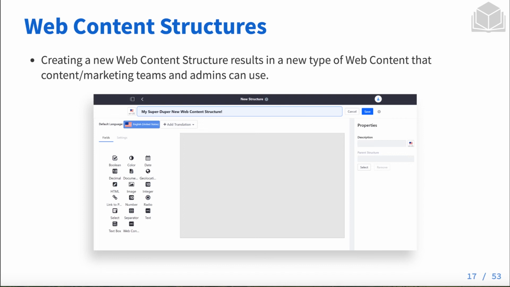Now again, in order to create different web content types, we can create new structures, and we have a number of fields available to us. So we have things like Boolean, date, text box, we have links to pages, HTML, etc., etc. So if you haven't built a structure before, I'd highly recommend taking a look at this in the platform, and of course, we'll go ahead and take a look at this in our exercises as well.